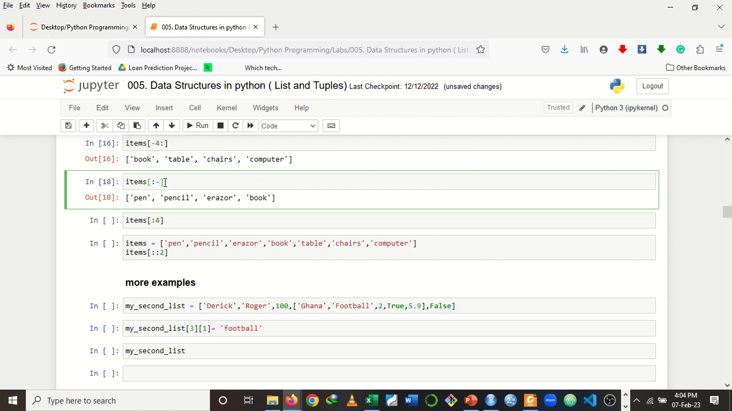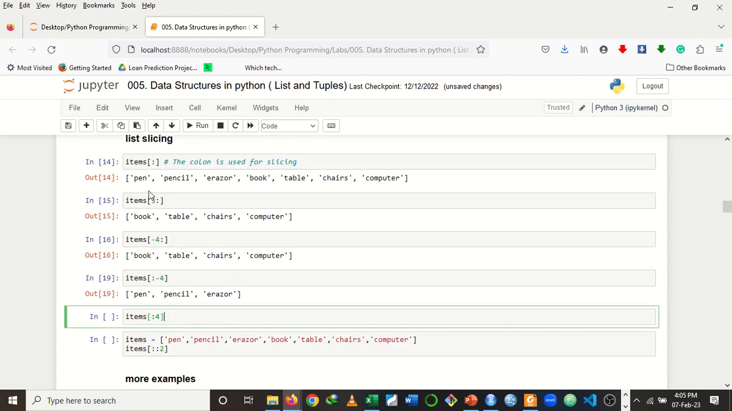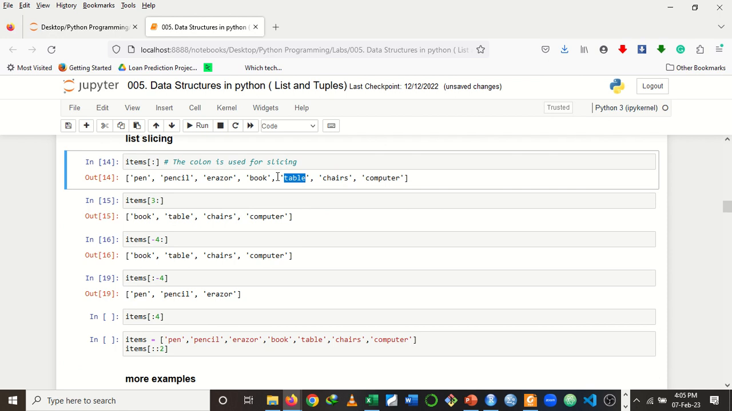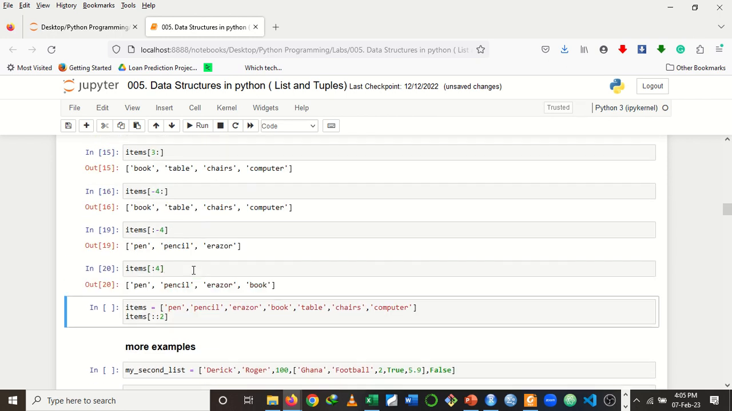The same principle applies to positive indexing, and to indexing from right to left. So be very careful about that. Like I have here, this is positive indexing from left to right. I want to get these items here, 0, 1, 2, 3, 4. This is the fourth one, but Python will exclude this. This is the upper boundary where it ends. So it always excludes the ending index. So you will get pen, pencil, eraser, book. Let's run this and see what I'm going to get. Exactly, that's it.